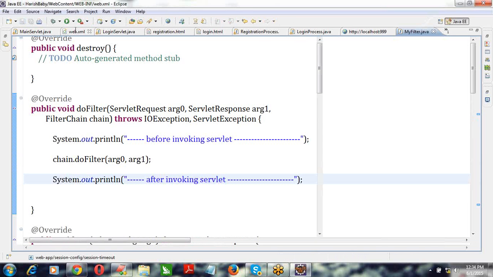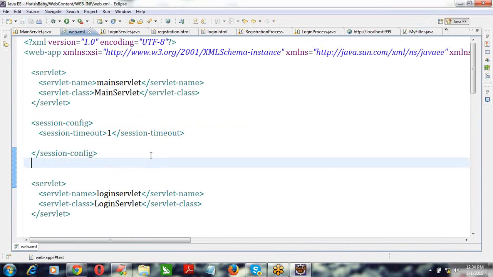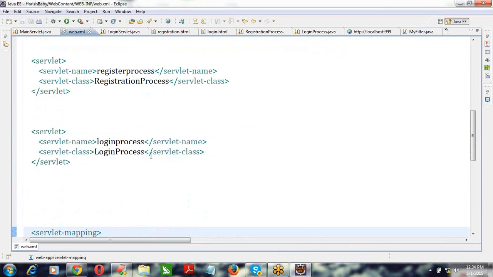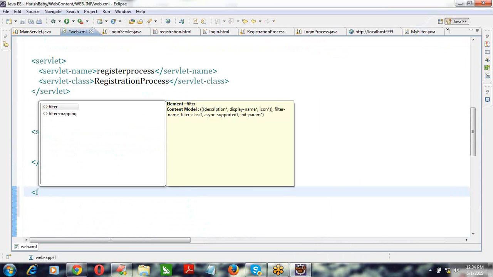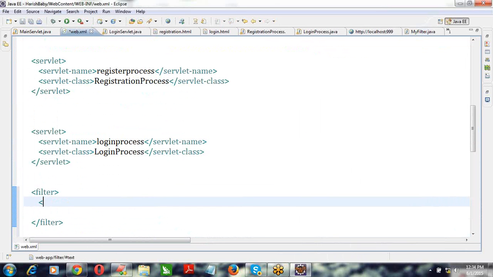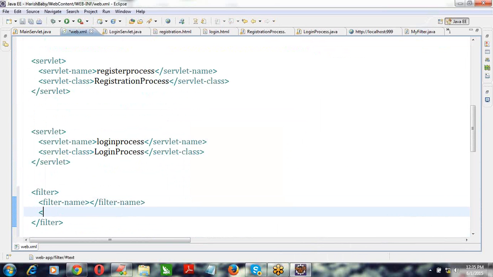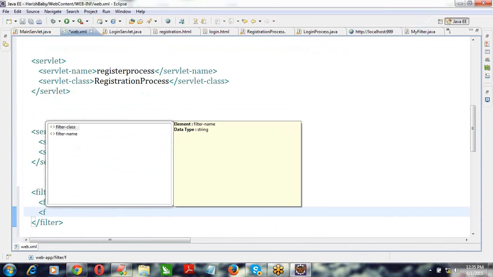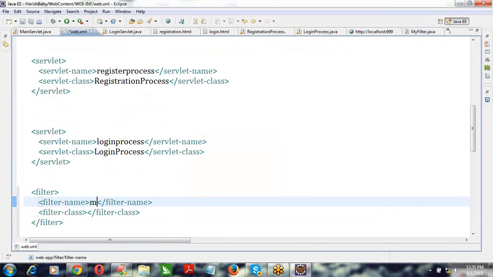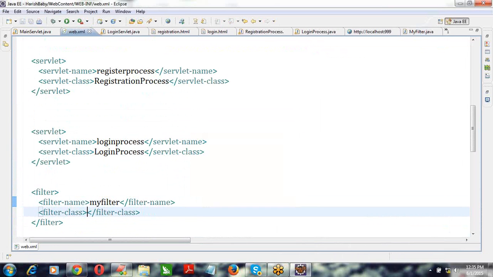Open the web.xml file. Same like servlet, we have to configure the filter also, in the web.xml. So for filter, you have to specify the filter name and the filter class. You can give any name. Let us take myFilter. Next, what is the class name? MyFilter is the class name.